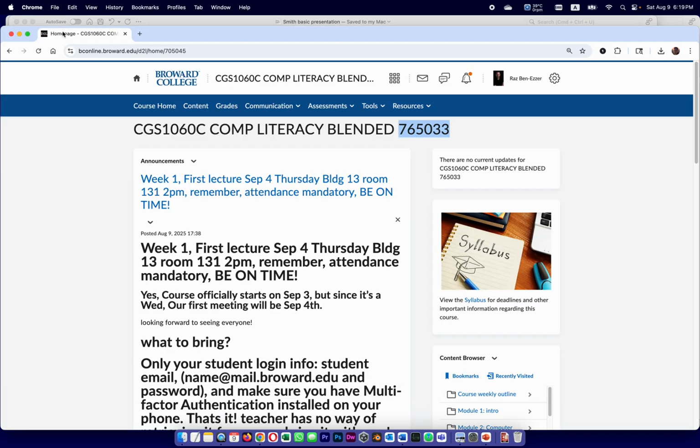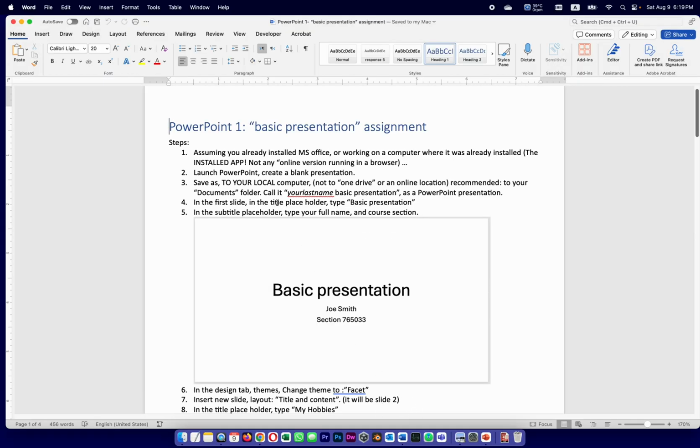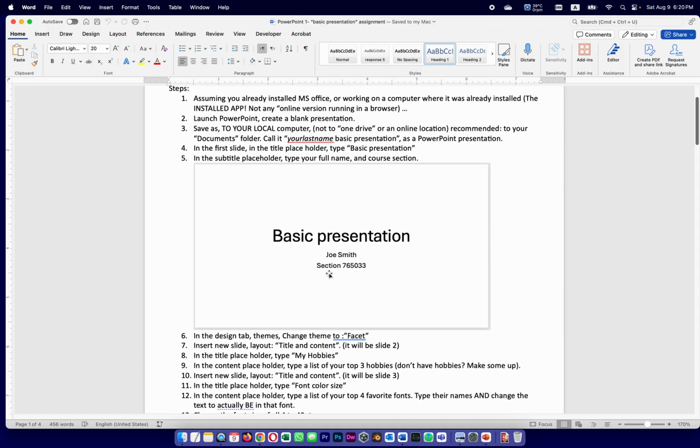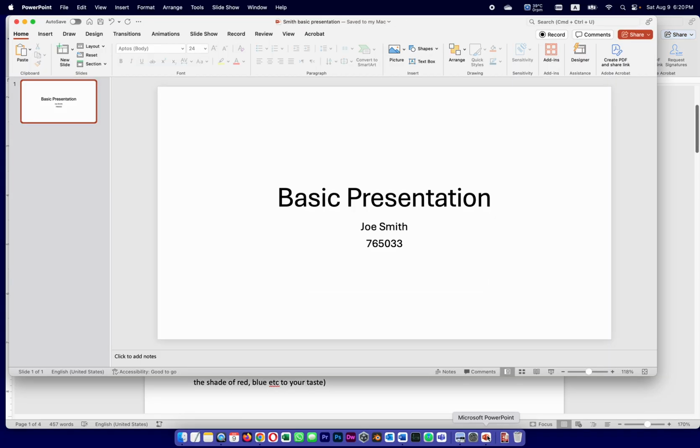Next, let me move this away, and we're back to the instructions. So we just did number 5, and your first slide should look something like this. In the Design tab, the Themes menu, we're going to change the theme to Facet, as will be explained in class. A theme is like a package deal of fonts and colors and styles and sometimes backgrounds, and we're going to change our theme to one called Facet.